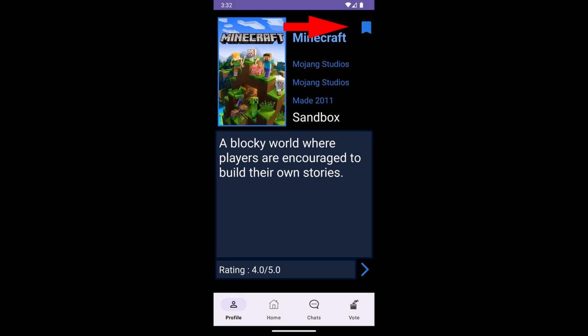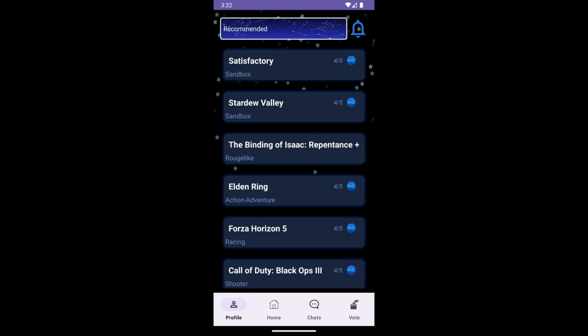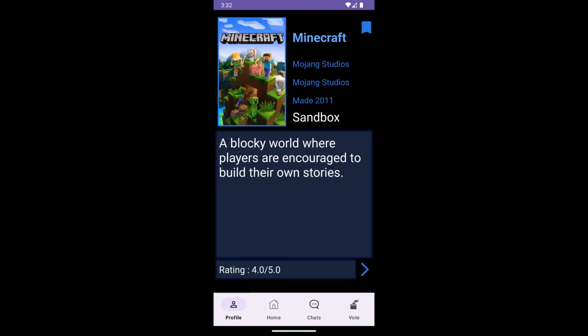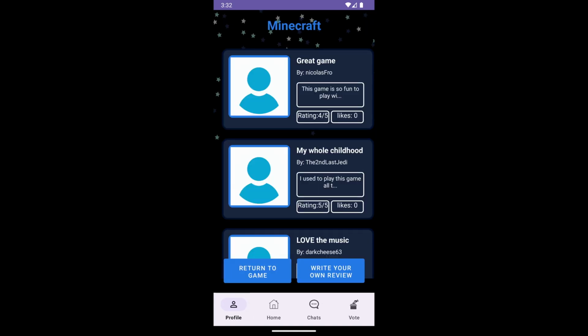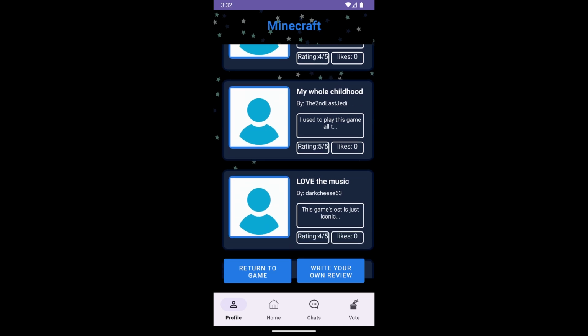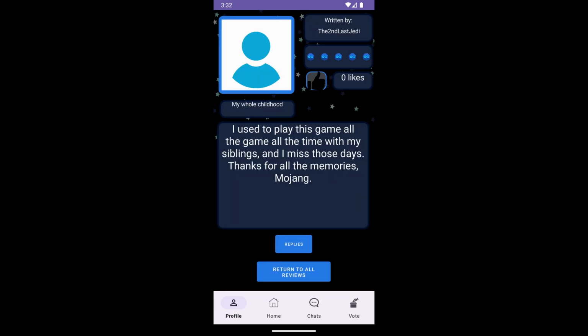Let's favorite this game so we can come back and see it later. This feature allows you to easily frequent a game's page to see what other users think about it. Taking a look at reviews for this game, it seems like people think pretty positively of it. Let's visit this user's profile and follow them. If two users follow each other, they become friends.